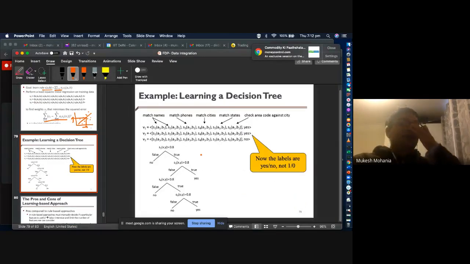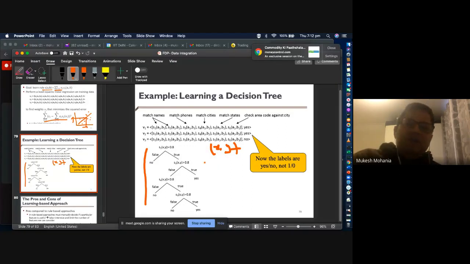And create a simple decision tree. So for example, over here, you created a simple decision tree, right? So now if a new tuple, any x and y, comes for the matching, I will look at each of these features. I will look at the match. Is that feature there?